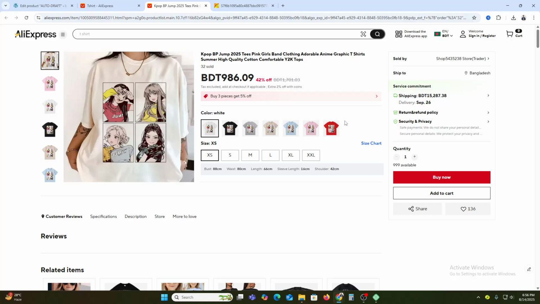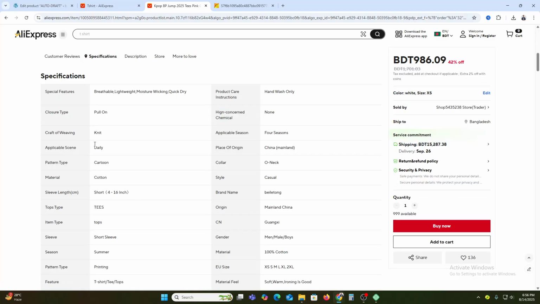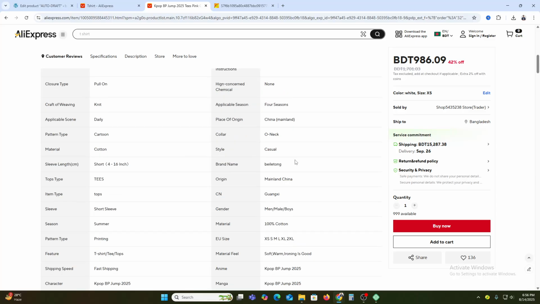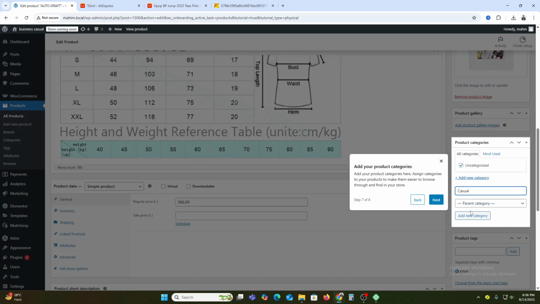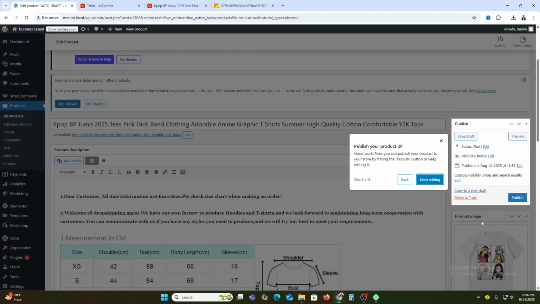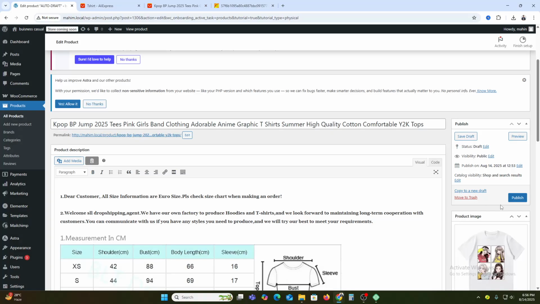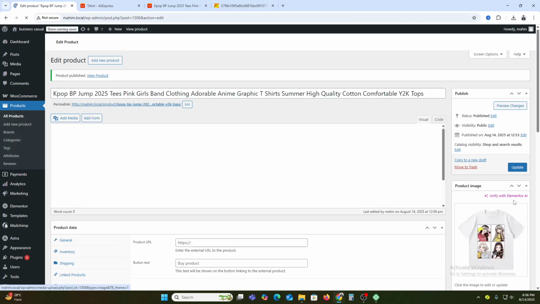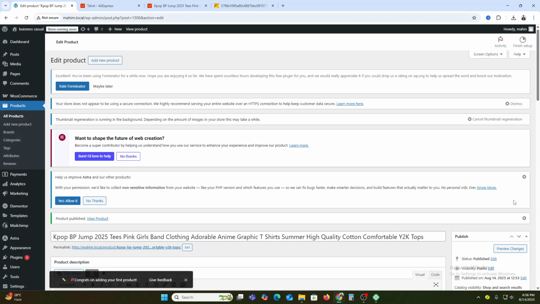So here I think there's no category. I will go with specification, so special features. I would say it will be a t-shirt, casual t-shirt, casual. Then click add new category and uncheck this one and then click next, and here you just need to publish. Just hit this publish button. So this is the easiest one. This will be your base product before we add variation, like changing the product type to variable product.